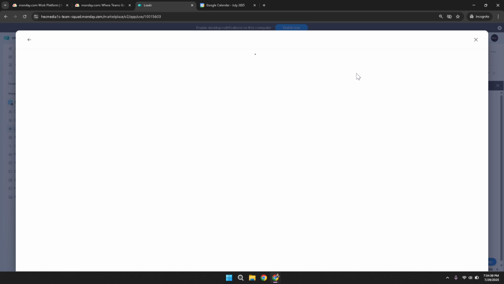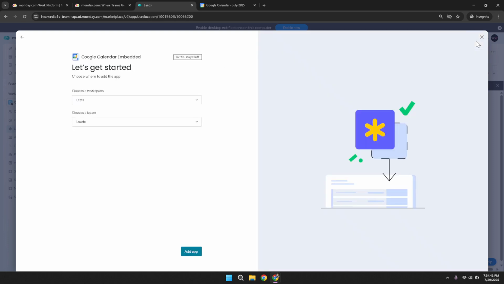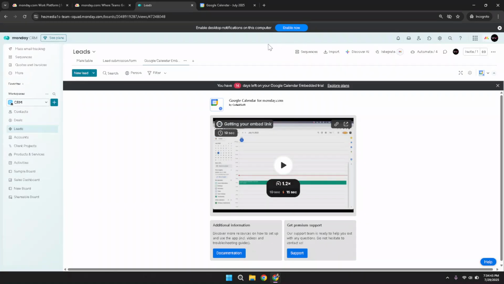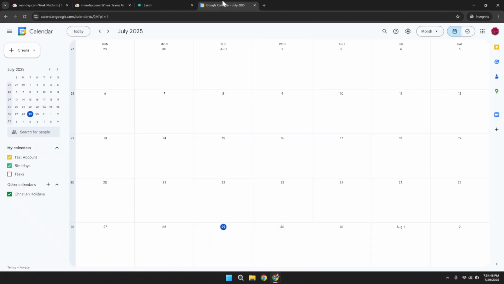Now select the workspace that you wish to connect this calendar to. Choose the board where you'll embed the calendar and click on Add App. This action will make the Google Calendar Embedded View option appear at the top of your board in monday.com. With the app now a part of your board, the next step involves heading to your Google Calendar website.